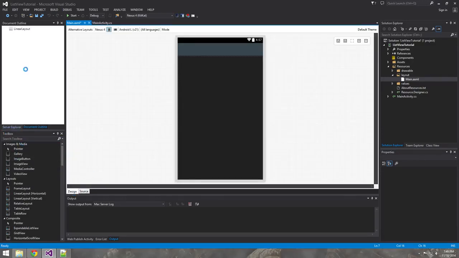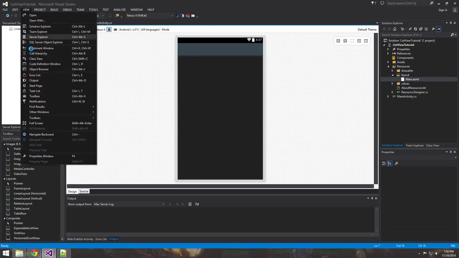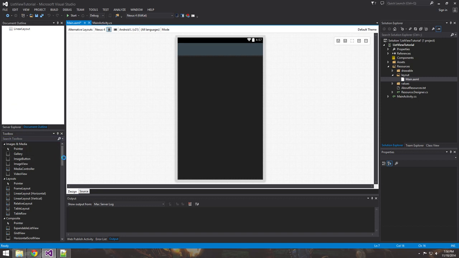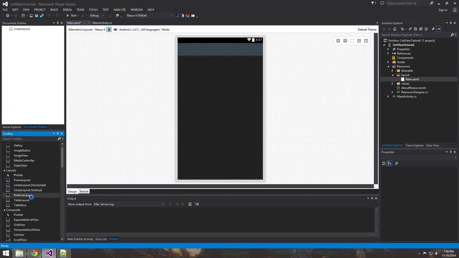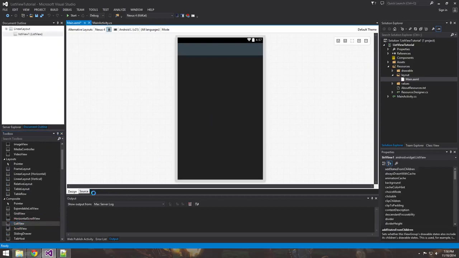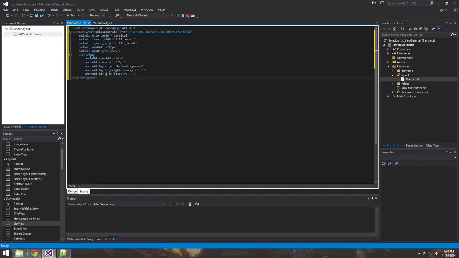We can code this out, but it's pretty simple to just drag it over. In your toolbox, if you don't have the toolbox open right now in Visual Studio, you can go into View. It'll be right here, Toolbox, or if it's not there, it could be in the Other Windows tab. Let's go ahead and find the list view, which is right here. Click on it, drag it over, and you see that it populated a list view inside of our code. We can go ahead and delete this. We don't need it.